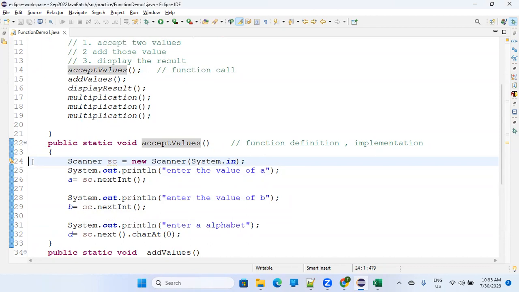So this will do its own task and it will come back to the 15th line. When we execute the 14th line, it will actually jump to the 24th line. So it will do all the things from the 24th line to the 32nd line. It will come back to the 15th line once the task of accept values is done. So you're putting A, B, and D into a particular order.